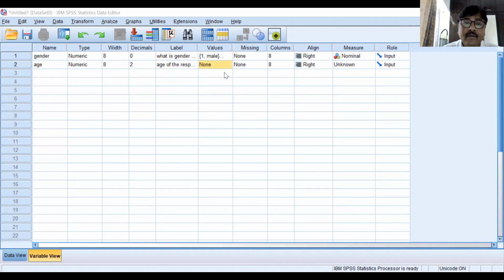This is like educational qualification, SSC, HSC, UG, PG, or your religion, Hindu, Muslim, Sikh, Christian, like this. If such kinds of variable are there, only in this case you use this values option. Otherwise, you leave it. Because age is a continuous variable, there is no need to write, because there is no level.